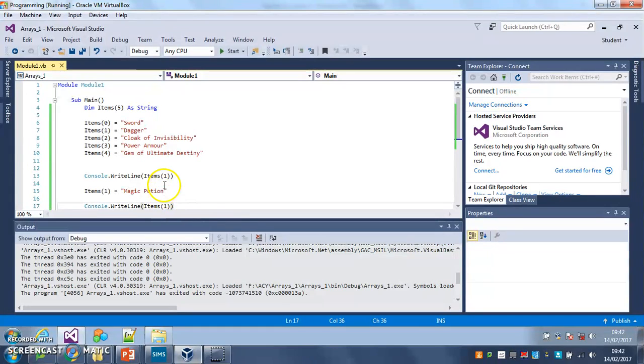Have a play around again with changing items in different positions. Once you've done that, then move on, and then we'll look at using loops to print everything in that array.